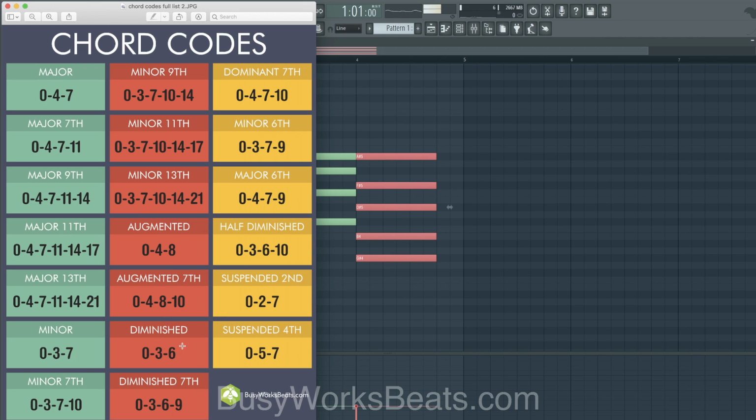Diminished chords, again, used to really take you away from something and pull you back in. Diminished 7th is just a smoother version of it. Dominant 7th, again, taking you away, pulling you back. Minor 6th, again, a borrowed chord. Major 6th, same, half diminished, and suspended 2nd and suspended 4th. Again, most of these chord types, starting from augmented all the way down, are basically used to turn around your music, to bring it back. So let's try these different types.